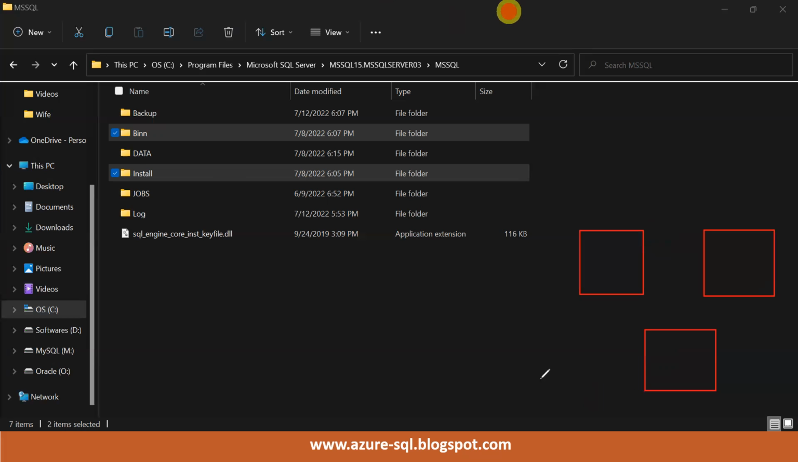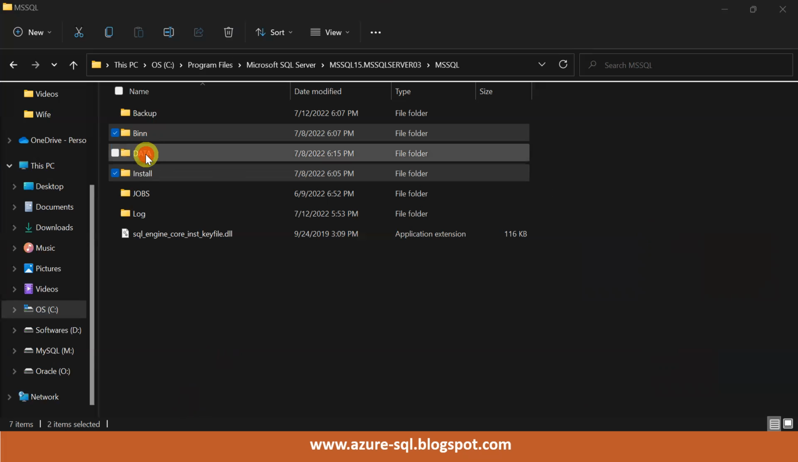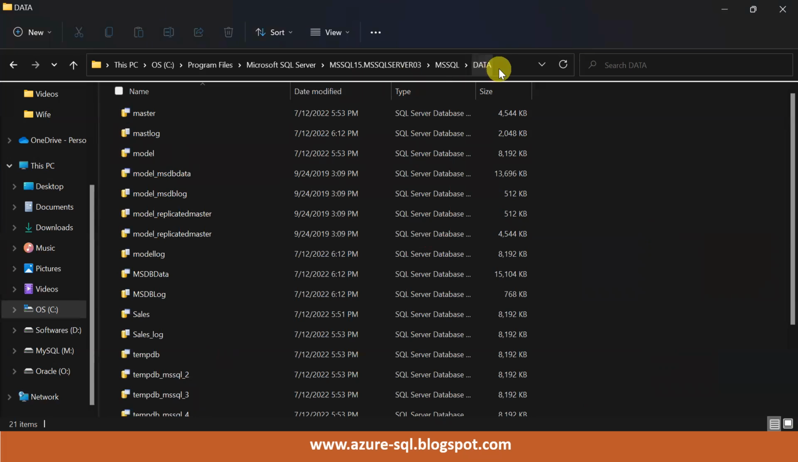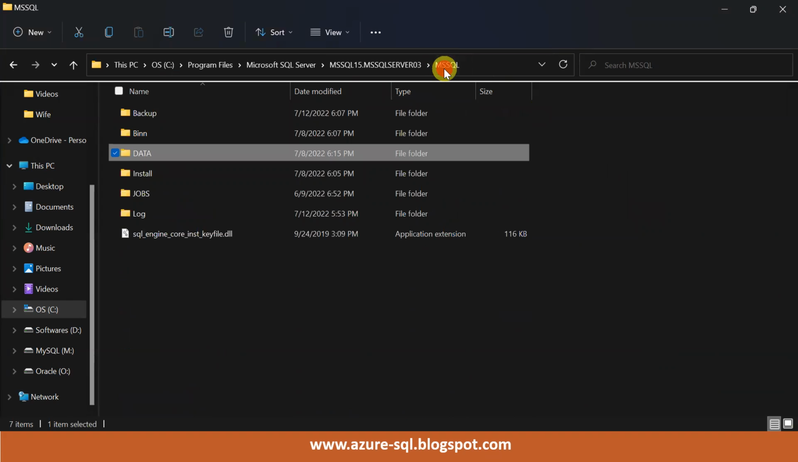Another important folder is the data folder. The data folder consists of your database files. Means what? Whenever we create a new database or restore a database, by default, the database files are created in the data folder. Default path.